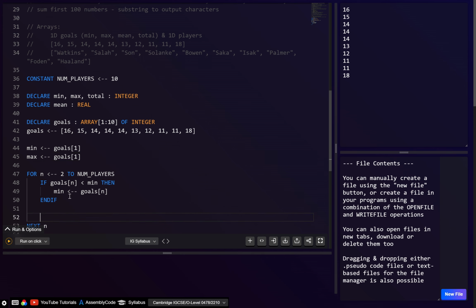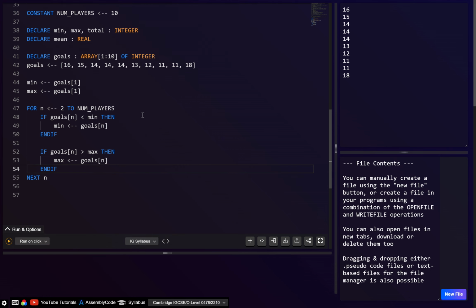But basically, we then just want to do the same for max. So we just go if goals n, and this time we say if this is bigger than the max, then the max is equal to this goals n, or we'll assign it. Right, so that should be fine.